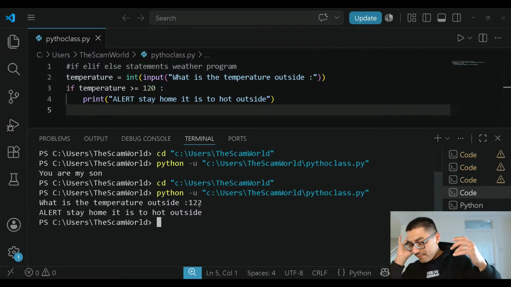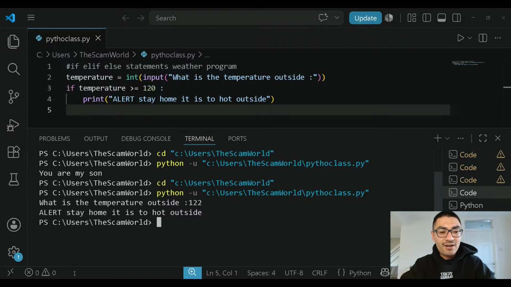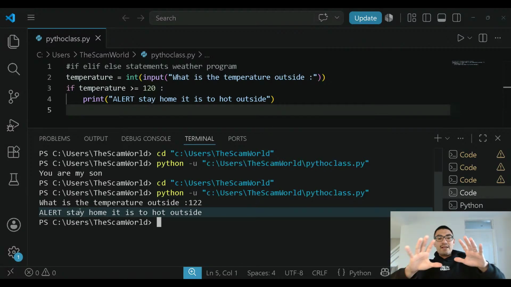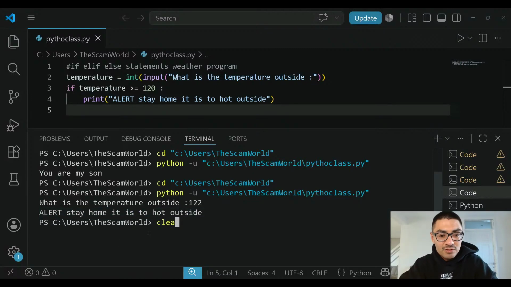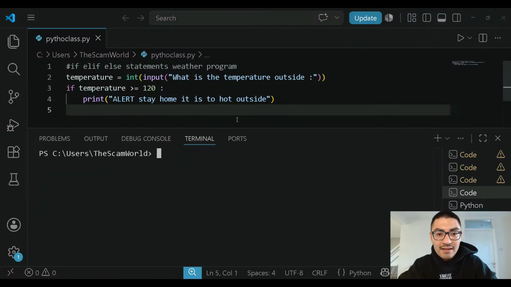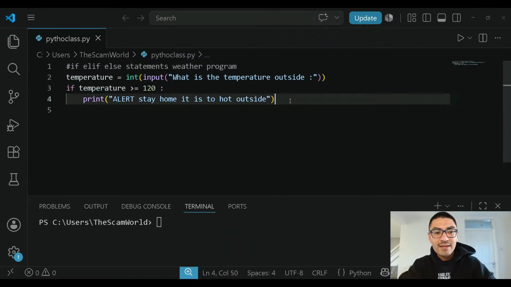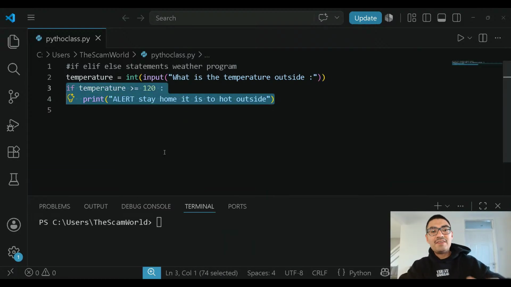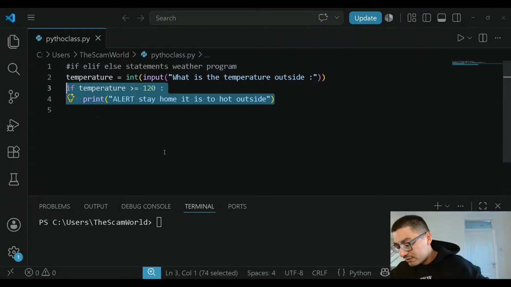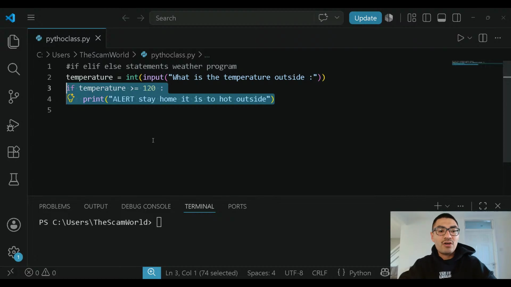So right now, big boss, what we're doing is we're saying, hey, if this condition is true, then send our alert. Alert, stay home. It's hot outside. We're gonna clear this, and we're gonna minimize this so you guys can see. So we have our if statement right here. If the temperature is greater or equal than 120, print alert, stay home. It's hot outside.